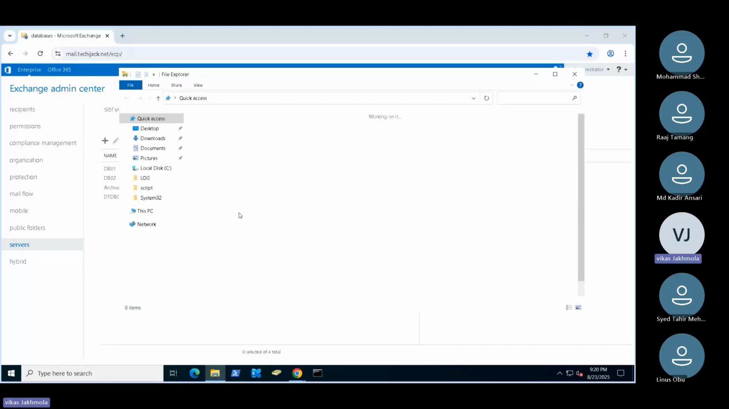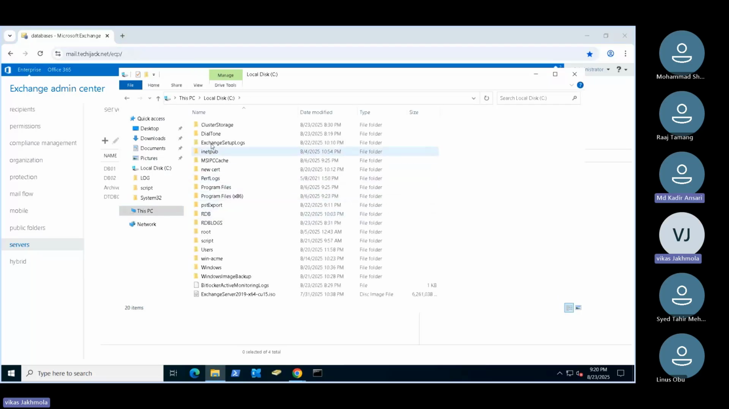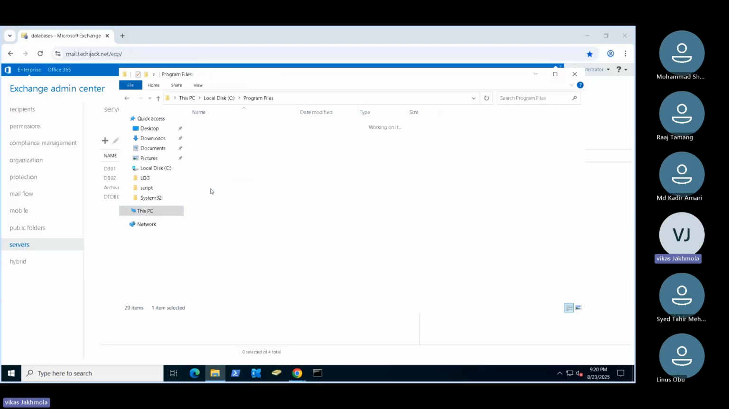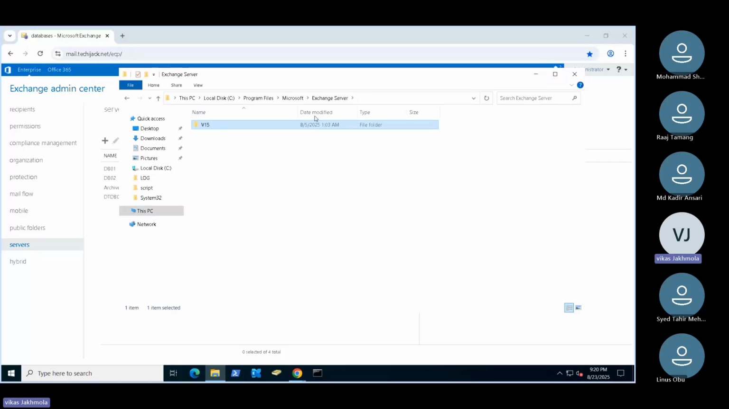If you see the screen now here, as the program files, we have other programs. We have this same program files, and we have Microsoft, and Microsoft Exchange is there, and this is in the C drive. So all these things we have, like client access is there, configuration is there, front end, remote script. So these are the binaries of Exchange which are installed on this location. This is the C program files, Microsoft Exchange server.